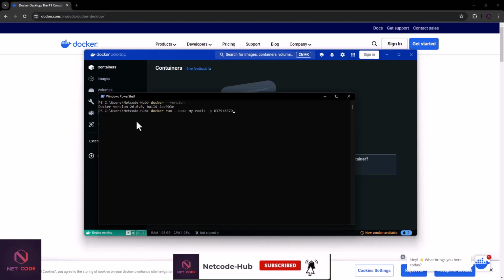Now that we have this, we have detached. It means you don't want to see the running session in the console. Do it in the background for us. We don't want to see that. Then the image name is Redis. Make sure you type it correctly. And now when you're done, hit the enter key.